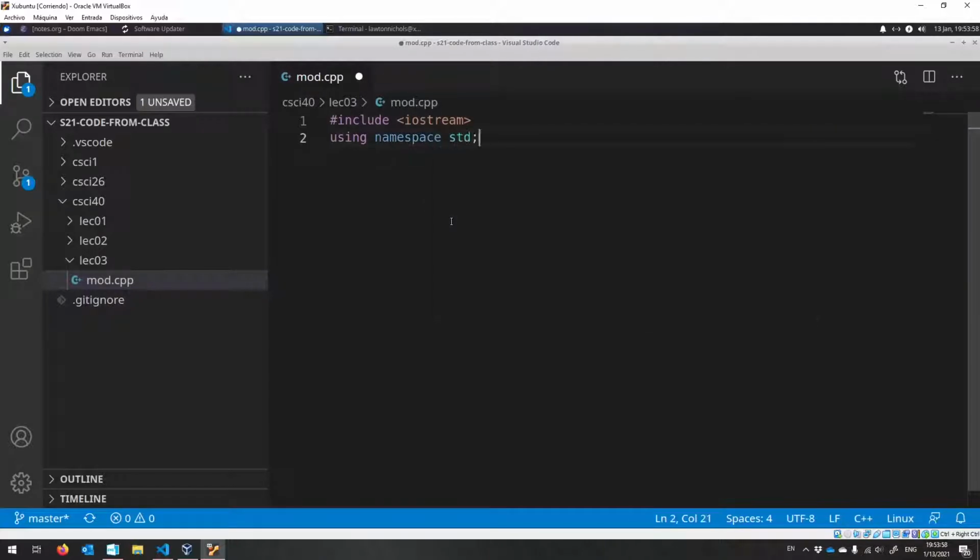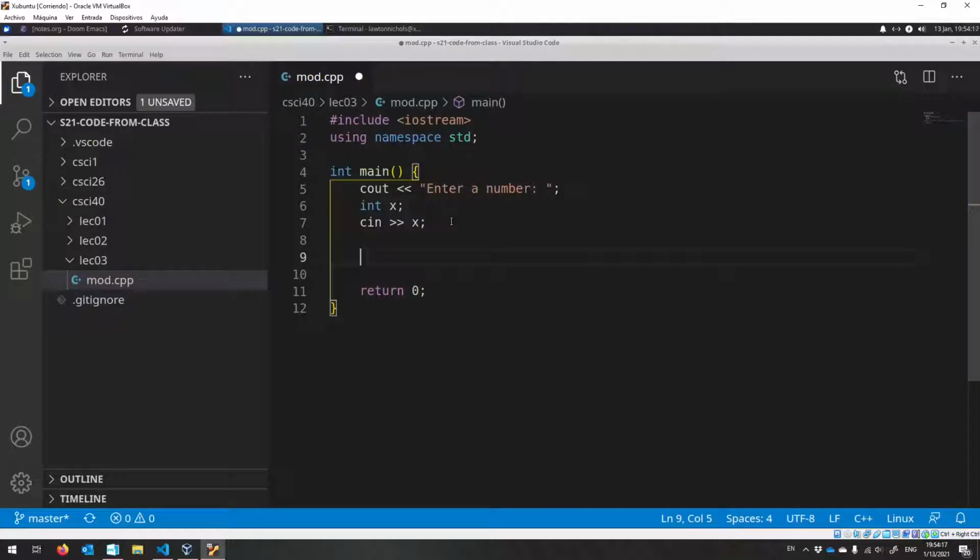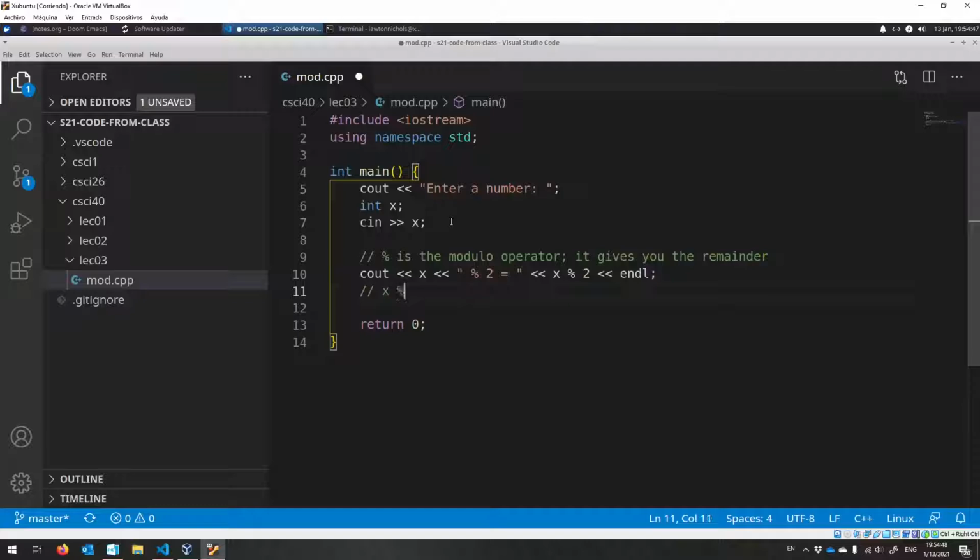And int main, then return 0. How about we ask the user for a number, call it x, get that number, and then output that number, I don't know, mod 2. x mod 2 equals, or %2, we can say, equals, then we give it x mod 2. All right, so this % is the modulo operator. It gives you the remainder. So x mod 2 is the remainder of dividing x by 2.